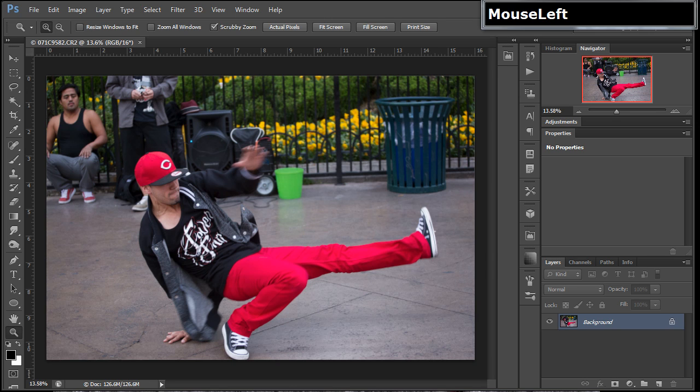So let's get rid of some of these distracting elements. And then if I have time, I'll show you how to straighten this horizon. If not, we'll do it in another tutorial. All right, so first of all, what do you see? When you close your eyes and you open them, the first thing you should see, or your eyes should be forced to, is this guy in the front.